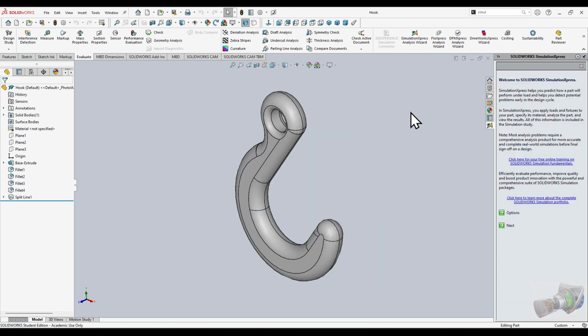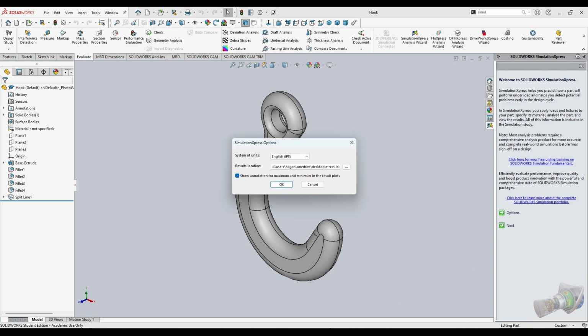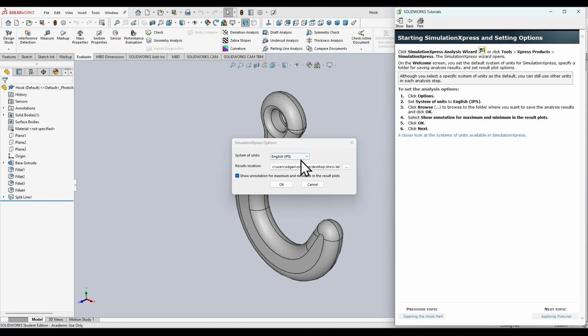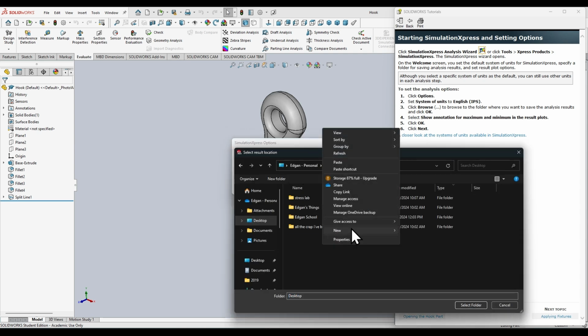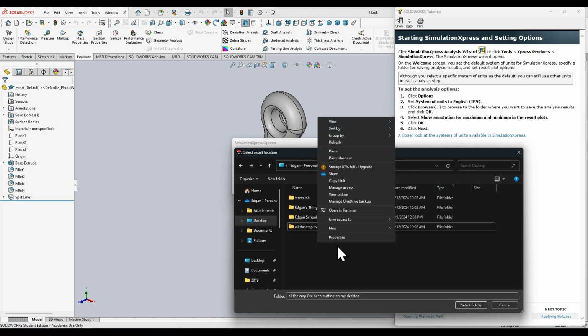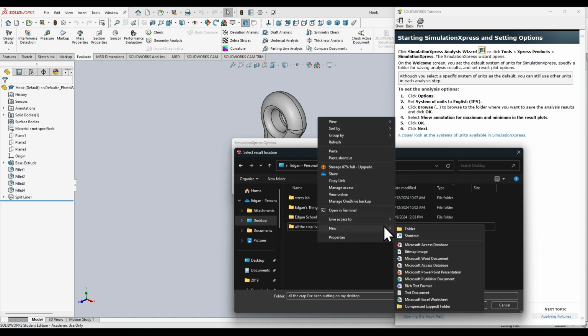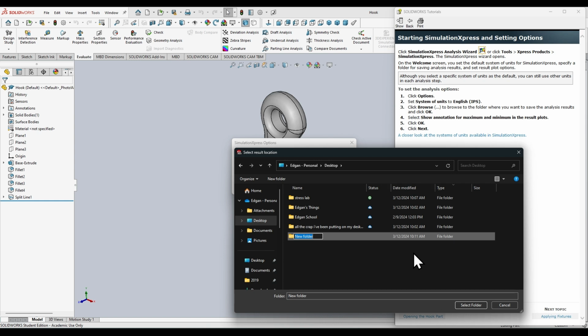There it goes. All right, so now once we're in here, we're going to go to our options. And the first thing it wants us to do in the tutorial is to make sure it's set to English units, so you only have SI or English. And then make sure you know where it's saving. So I am actually going to put this on my desktop, and I'm going to make a new folder called Stress Lab.